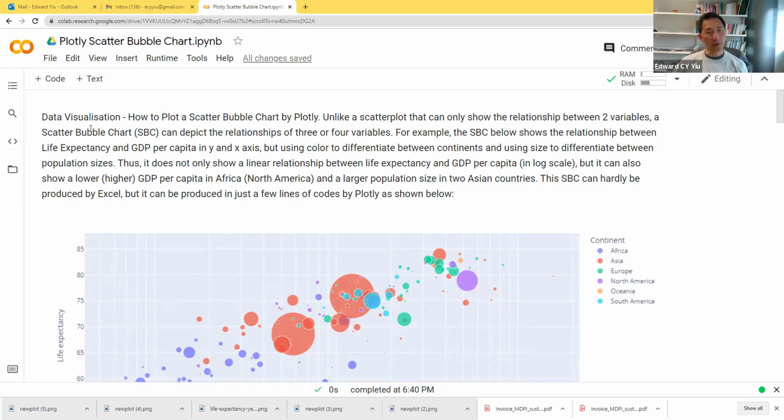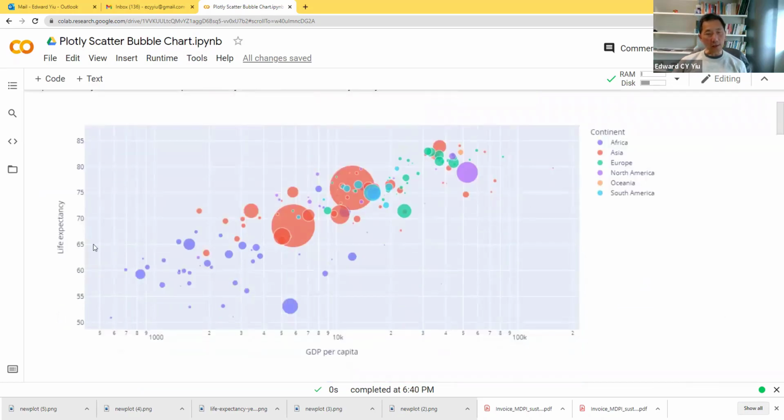Here is a video demonstrating how to use Plotly to plot a scatter bubble chart. For data visualization, nowadays a scatter plot showing the relationship between two variables may not be good enough, and more scatter plots are depicted in this kind of scatter bubble diagram. Here, for example, you can find an example showing the life expectancy versus GDP per capita of all the countries in the world.